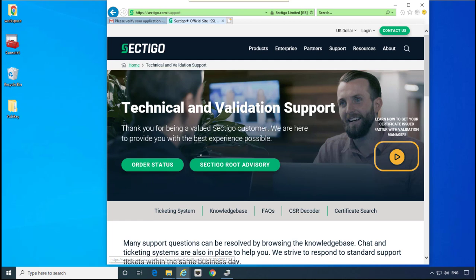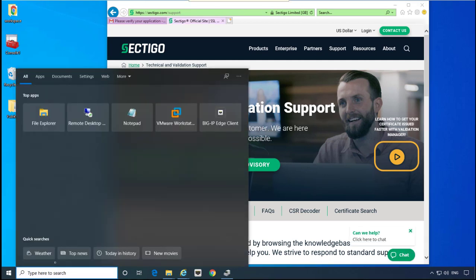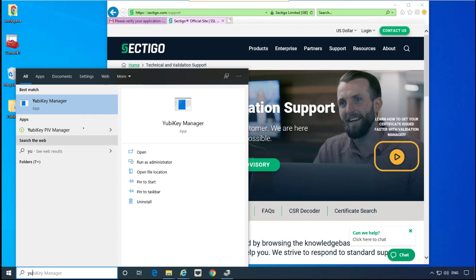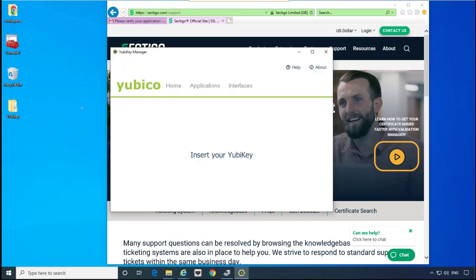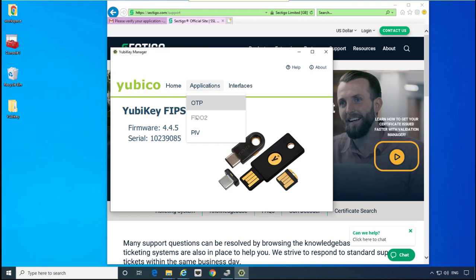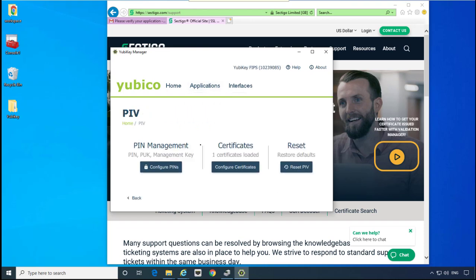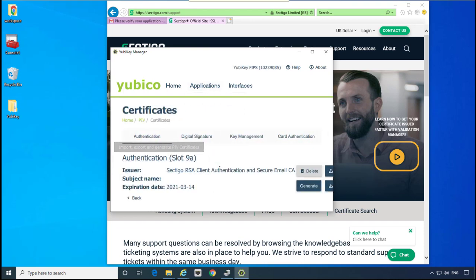And then you can use your YubiKey Manager again to view the certificate to make sure it was downloaded. So click PIV, and then you can click certificates, and then you can view them. Your YubiKey now is ready for email encryption and web authentication.